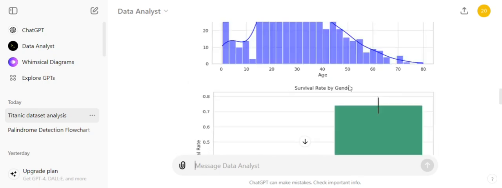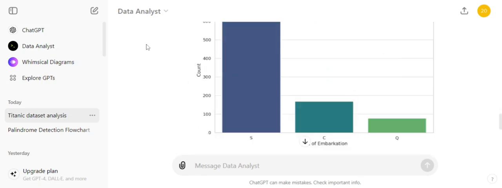So I hope this was useful and you also try out the data analyst custom GPT, which is free to use on ChatGPT. Thank you.